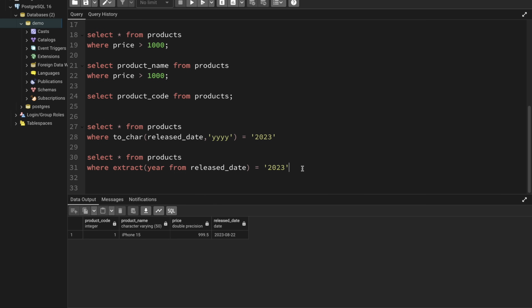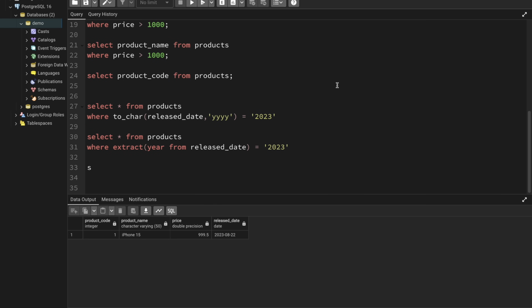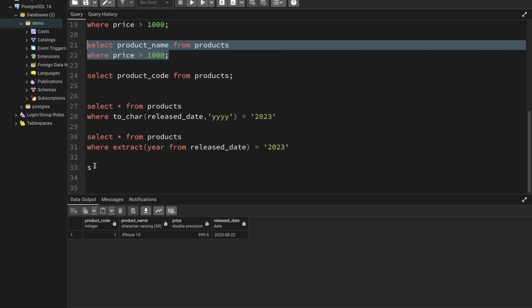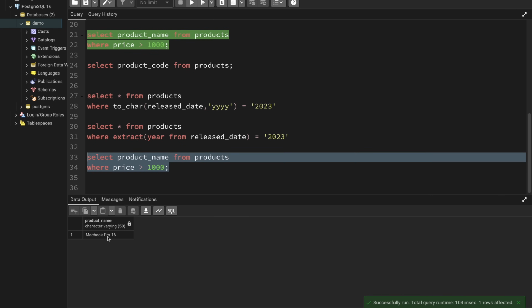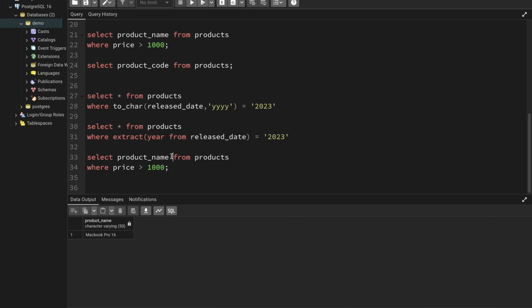Now quickly, I also want to talk about aliases. So let's say I'm going to copy this same query that I have written here, fetch the products which are greater than 1000 in price. And if I run this query, I'm getting this result, MacBook Pro, and the column name is product name, right? But let's say instead of product name, I wanted to display this column name as something else. Let's say I just want it to be displayed like product.